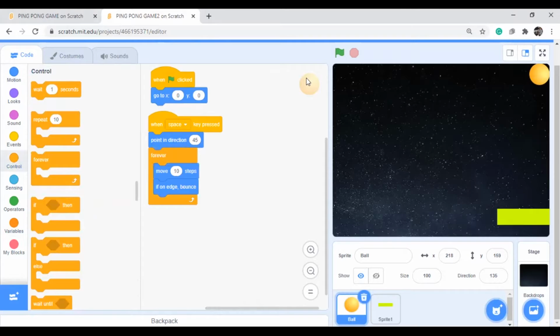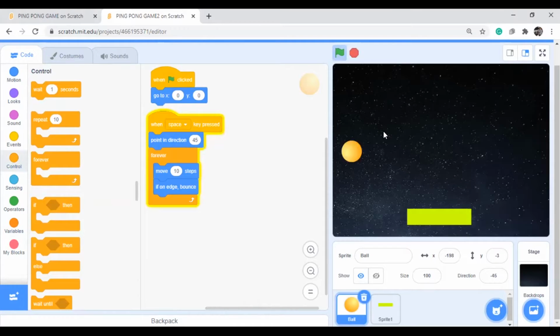Now see students, now I click on the flag button. Now if I click on this button, wow. Okay, it is going well. Now we need to progress the game.